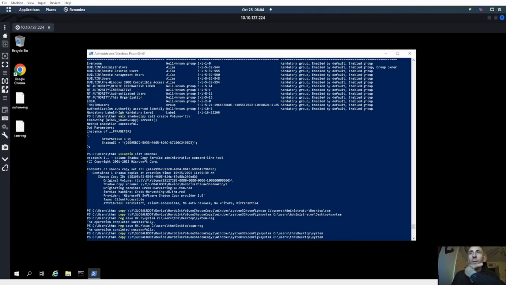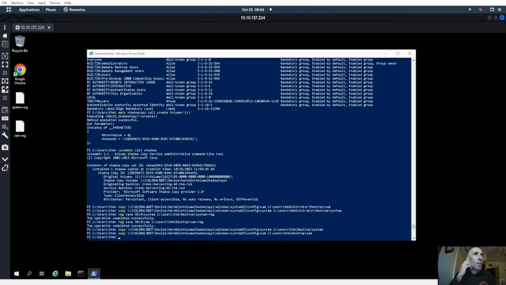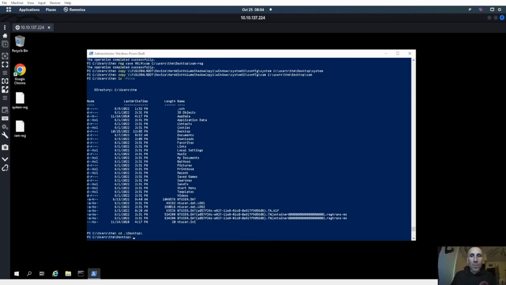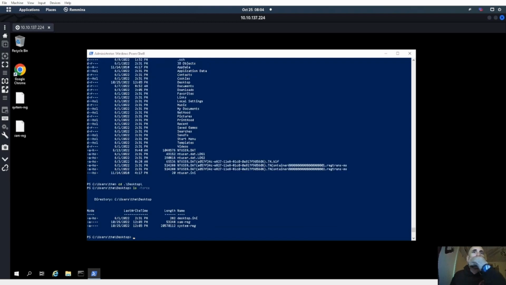And we also want to copy over the SAM too, to THM desktop. But it's not actually showing up over here. Let's do an artifact force and see if maybe it's hidden. CV in the desktop, artifact force. It's not hidden. So it's not copying it from there to there.